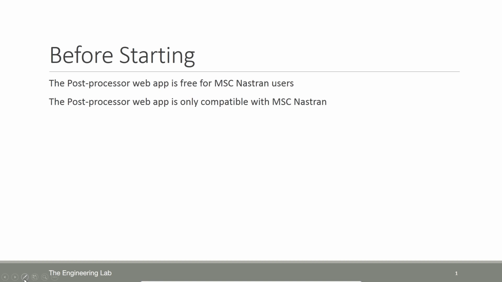Today we'll be using the Postprocessor web app to look at the results. The Postprocessor web app is free to MSC Nastran users. Also, the Postprocessor web app is only compatible with MSC Nastran. It is not compatible with any other Nastran version out there.